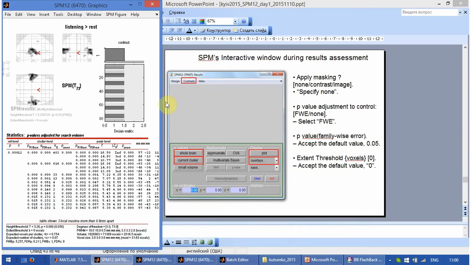Let's look at this window and let's see what are the useful functions in the interactive window. The most useful are the contrasts, where you can pick one of the pre-generated contrasts.